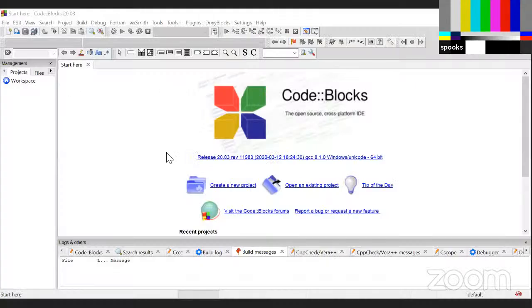All right. Code Blocks is now open. I believe all of you can see my Code Blocks.